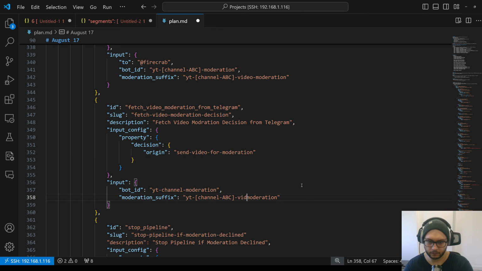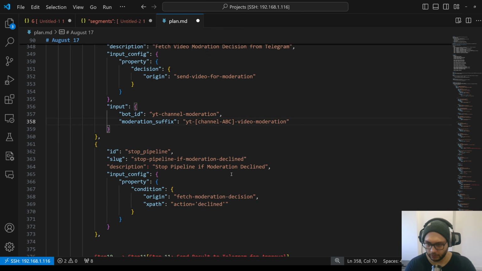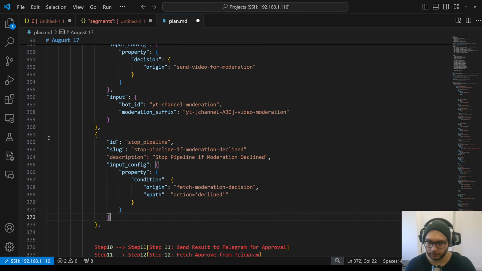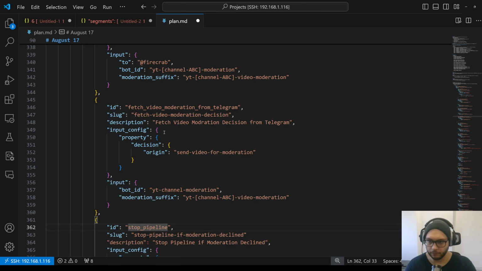And here, video moderation, correct. Then if I did not approve anything, then pipeline should stop. That's correct. So stop pipeline, its ID, it's a block name.